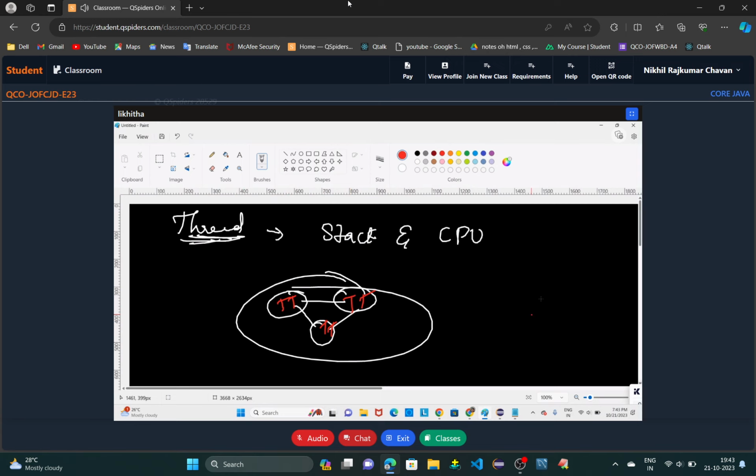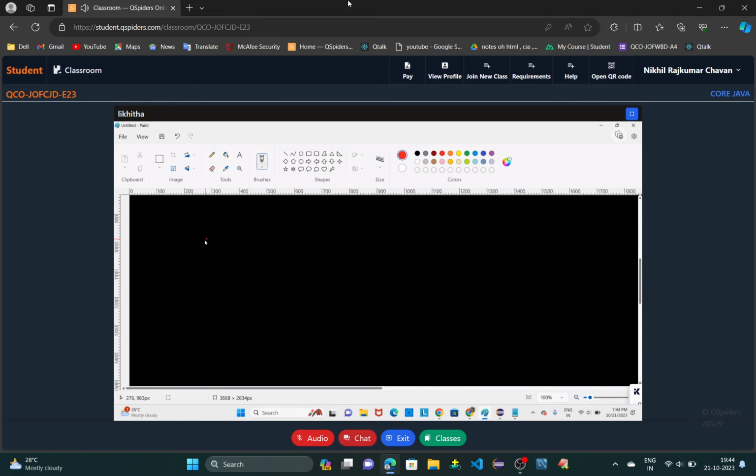Suppose you take an application. That application will have so much memory stack area, and it will have its own CPU timing. And in one application you will have more processes going on, and for those processes to run individually we have to go for threads. So first, let us understand what multitasking is.